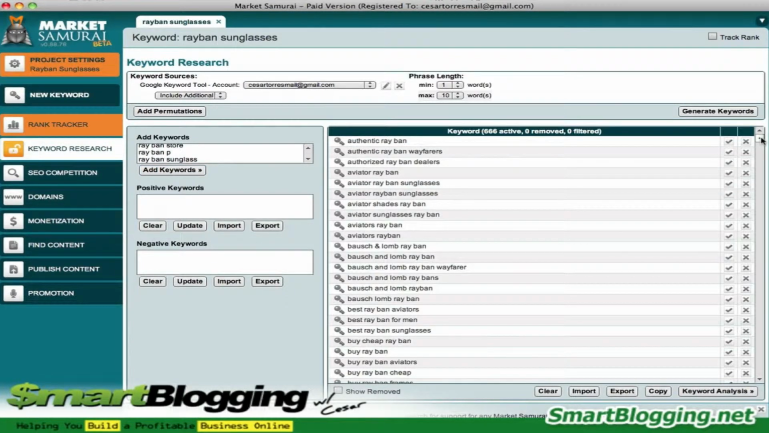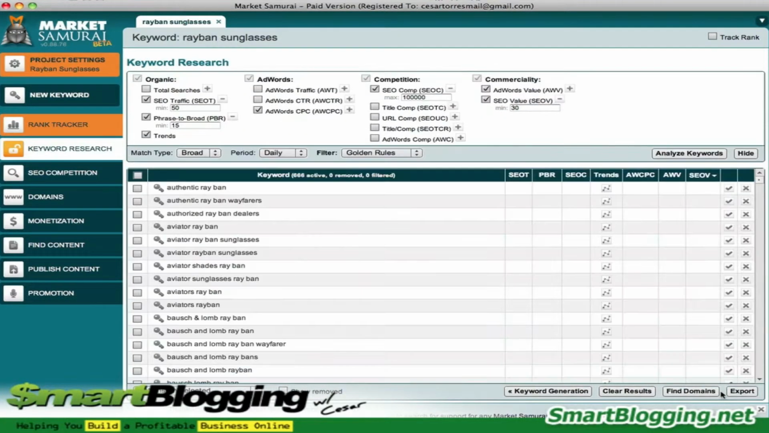Okay, you can utilize Market Samurai to also replace the Google Keyword Tool, but I've found that you can also get a lot more keywords in there. They're focused in entirely on Ray-Ban sunglasses when you do it this way. That's just been my experience with it. Click keyword analysis, and then you're going to change this to 10 instead of 50. I'm going to up that to like 500,000.